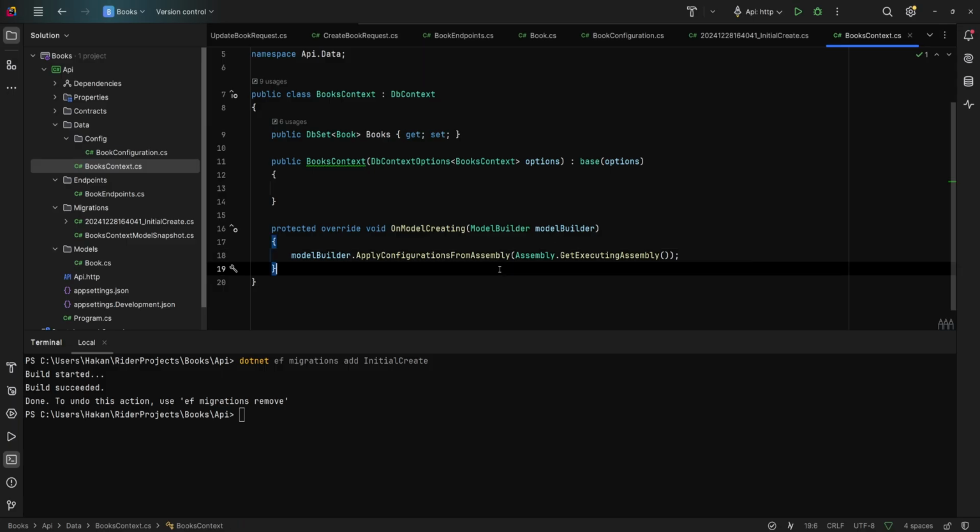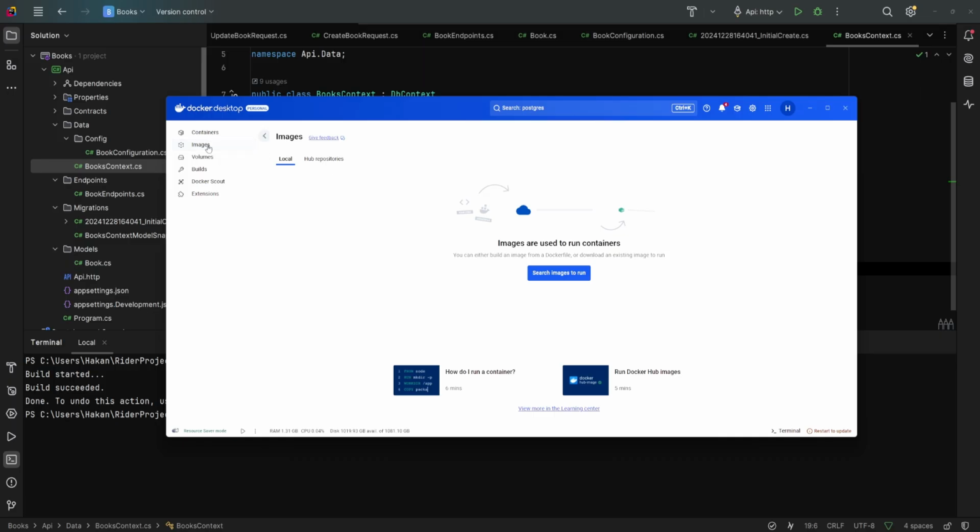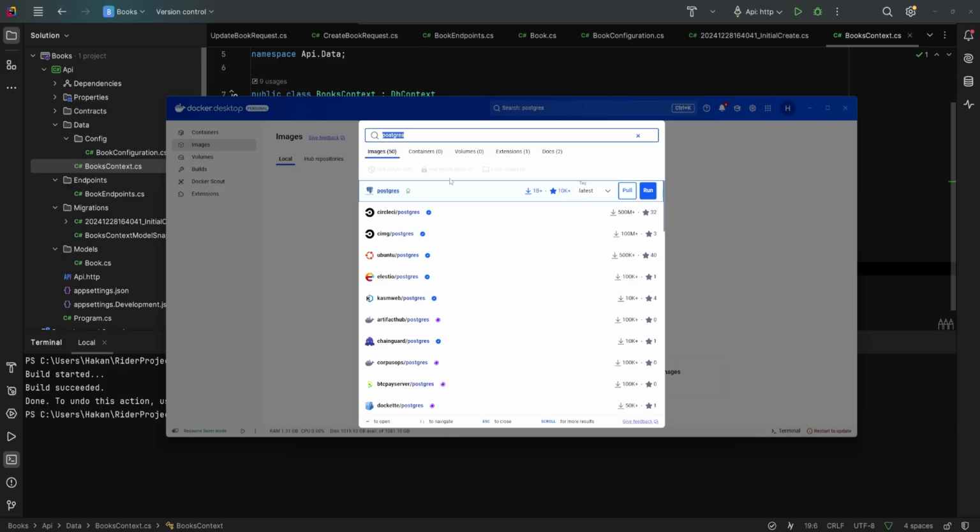So next is spinning up the database and actually creating the database. So for that, I'll be starting up Docker. And right now I have no containers or images. So first I'll need a Postgres image. So in here on the search bar, I just search for Postgres, and then I'll start pulling it.